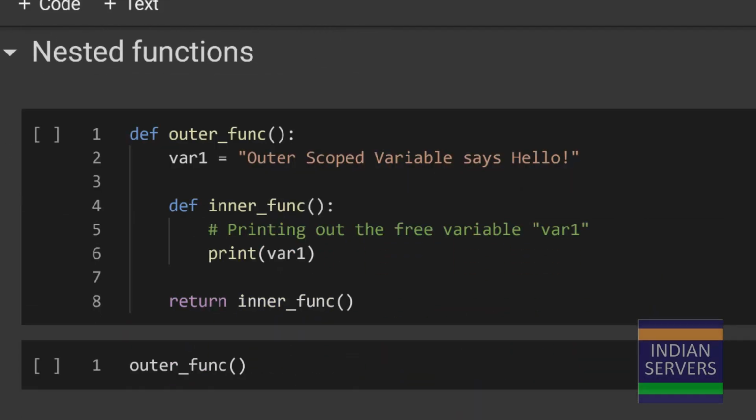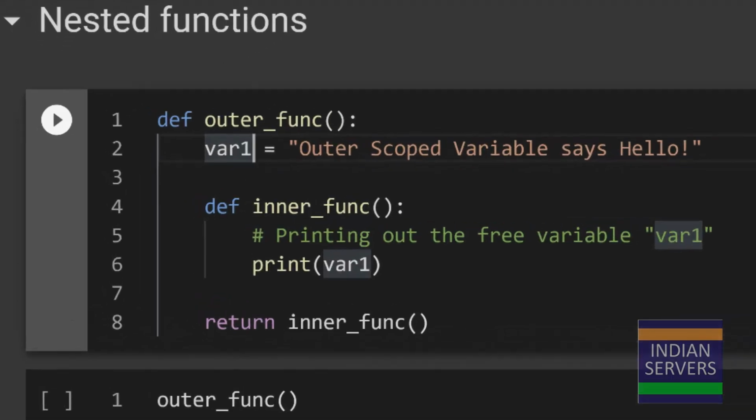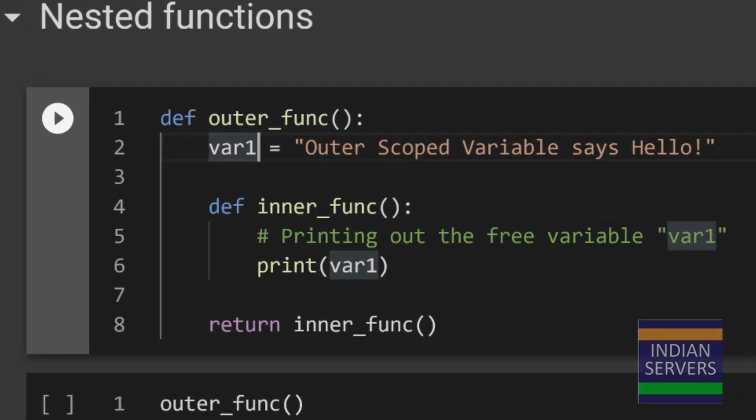Now I'm going to show you that we can create nested functions, which means we can define functions within functions. This is very interesting to see. Just pay attention. So we have an outer function. In this, we have a variable called var1, and the var1 holds a string saying that outer scope variable says hello. So this is the outer function, and we have a variable within the outer function which says outer scope variable says hello, and we have an inner function which is inside the outer function. So please do concentrate here.